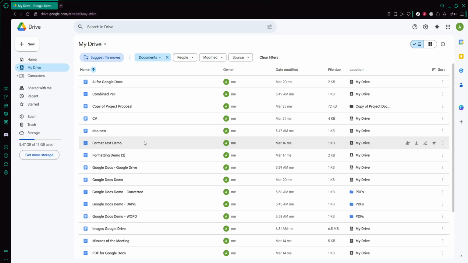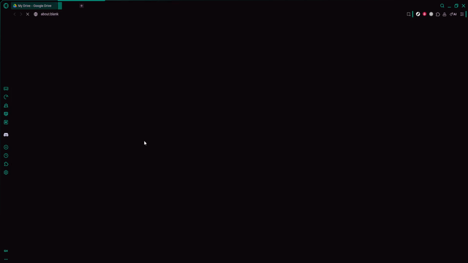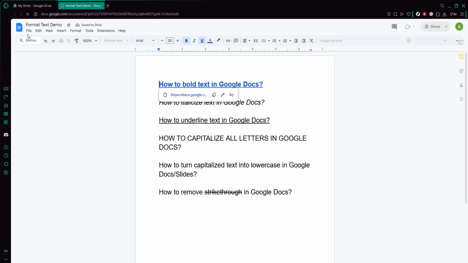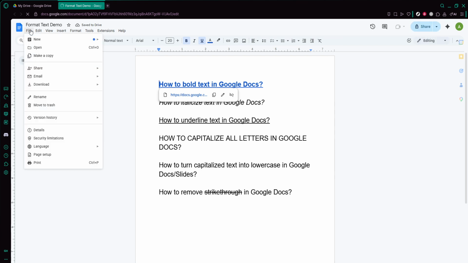Look toward the top left corner of the screen and you'll see the File option in the menu bar. Click on File to open the drop-down menu. This menu contains many options like creating a new document, making a copy, or printing, but for converting to Word, we're interested in the download options. I'm going to walk you through how to find the correct format.